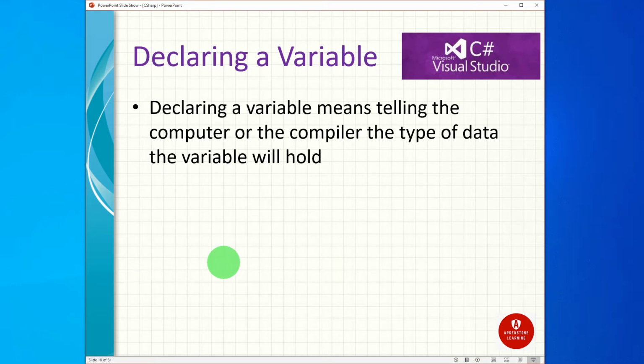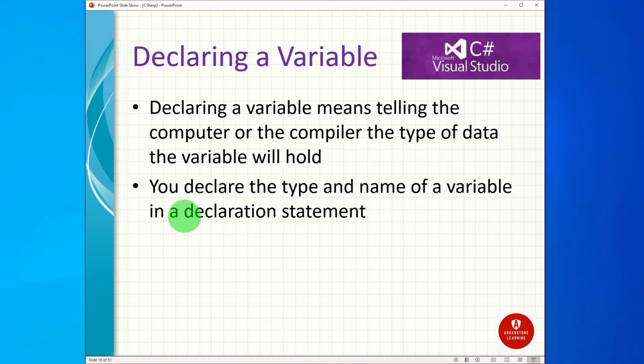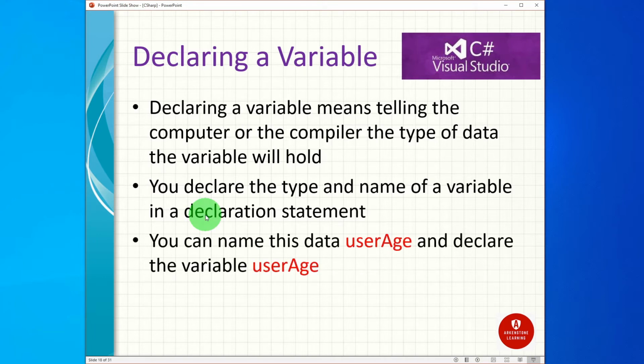Declaring a variable means telling the computer or the compiler the type of data the variable will hold. You declare the type and name of a variable in a declaration statement. The type could be int, float, decimal, or char type. Suppose your program needs to store the age of a user. To do that, you can name this data as userAge and declare the variable as userAge.